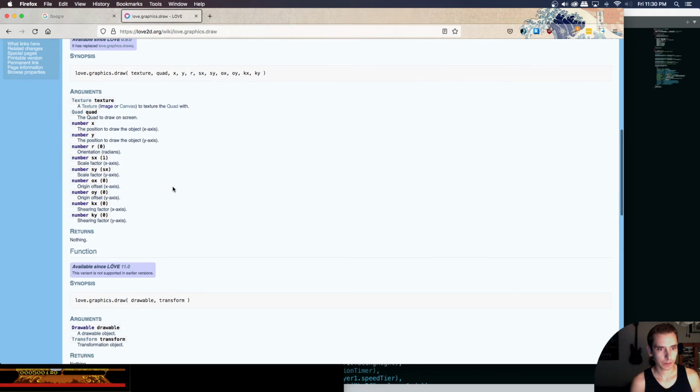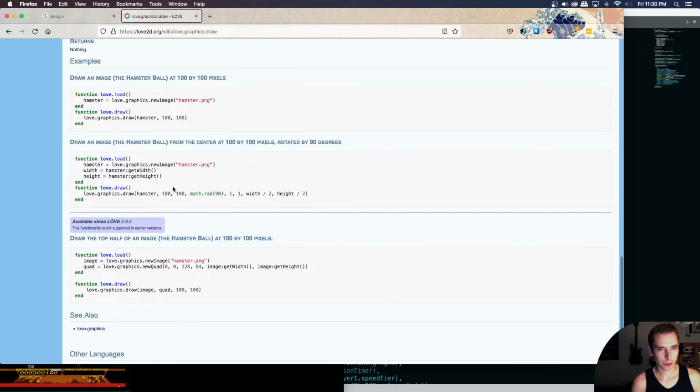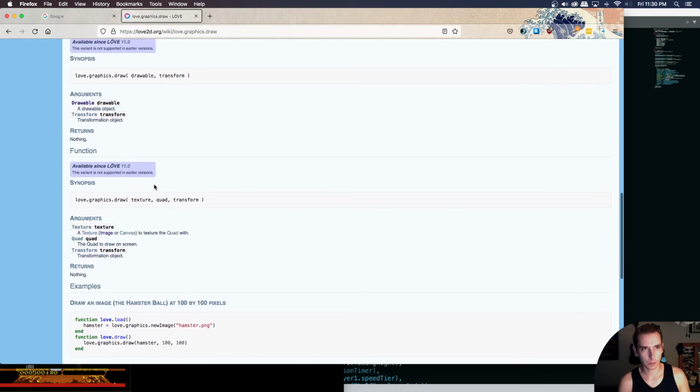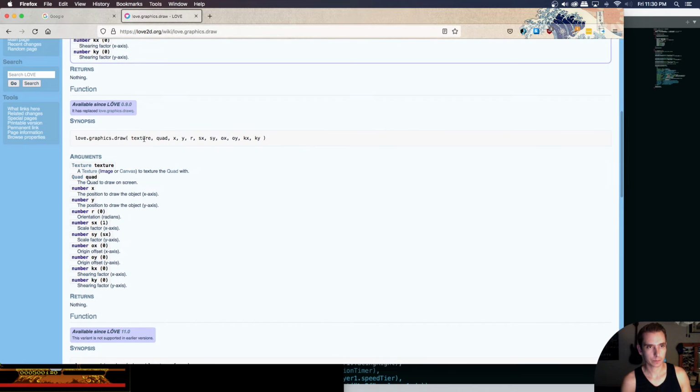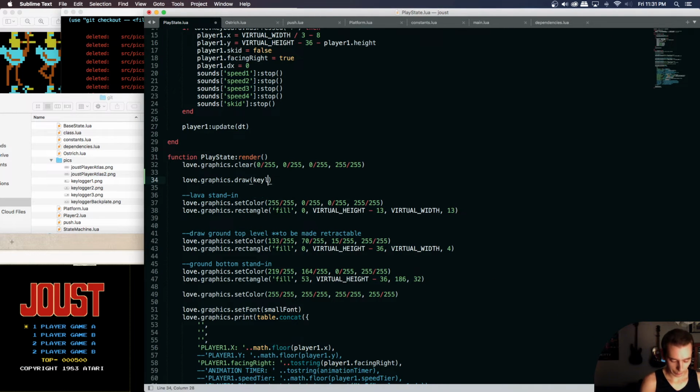So I think if you give it 3 arguments, the first one will be the texture, and then the next 2 will be the x and y. But if your second argument is another drawable, then I think that argument becomes the quad. I don't exactly know how that works because you don't have to give it. I don't believe you have to give it the quad in order to draw, but we'll see. First of all, let's just try to draw the keylogger backplate.